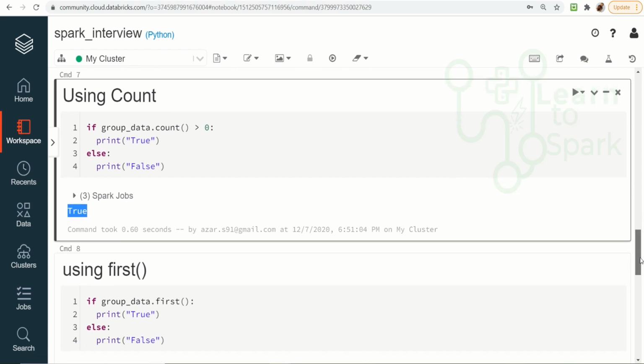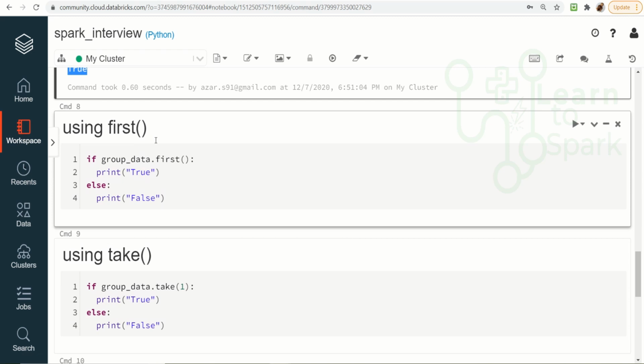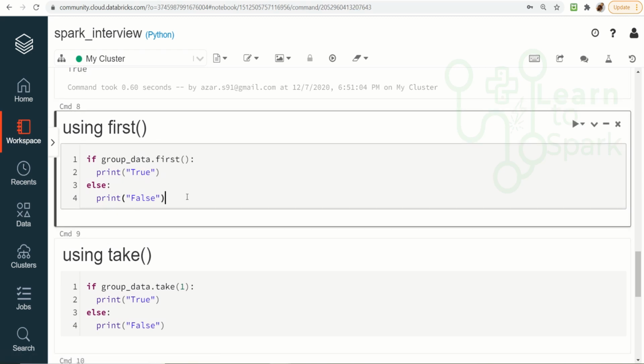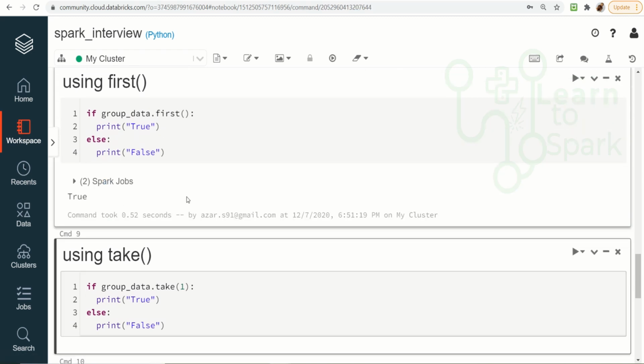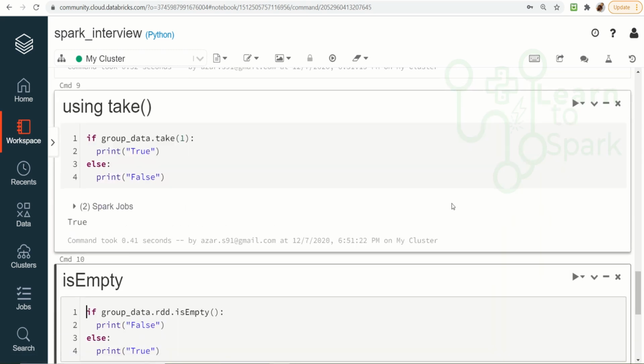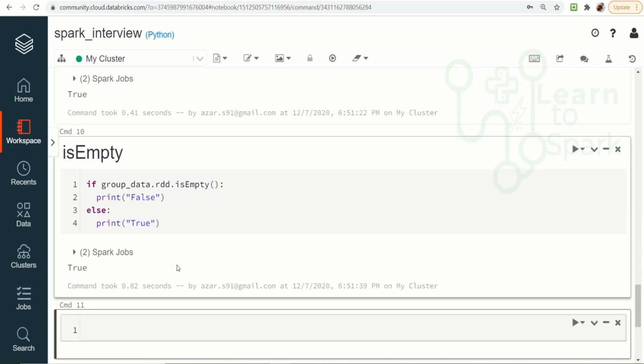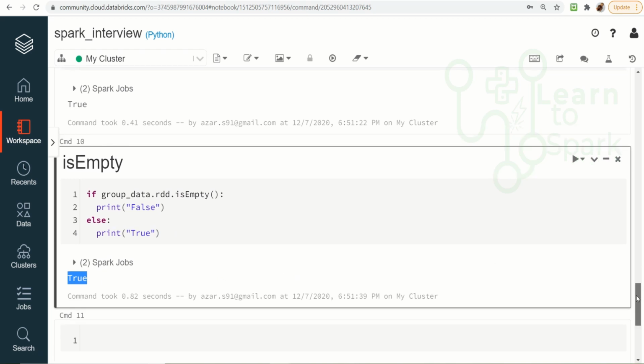The other methods that come to mind are using first, or take(1), so that we get the first row of data. And then the most improved way is to convert it to an RDD and check whether it is empty or not. I am running this as well. Here you can see again the data frame is not empty, so it returns true.